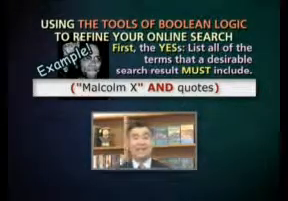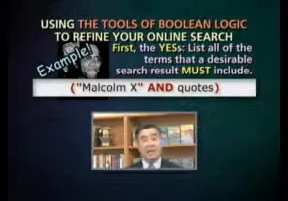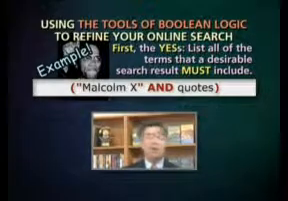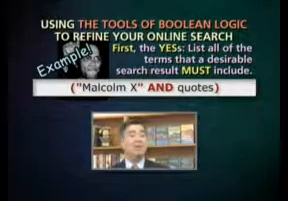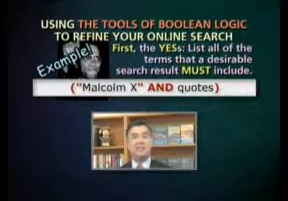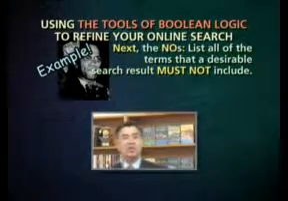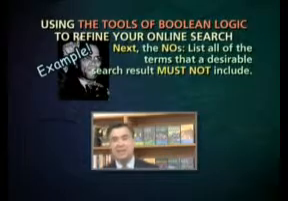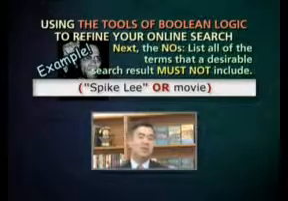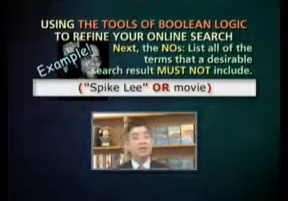These are our yeses. So in our search engine's query box, we will link the yeses together with AND operators, because remember, an AND operator indicates that both of the terms that are being connected need to be included in the search results, and we'll place parentheses around the entire set of yeses. Next, let's list all the terms that a desirable search result must not include. In this case, this could be Spike Lee and the word movie to eliminate results that refer to the 1992 movie about Malcolm X. And we'll call these the no's.